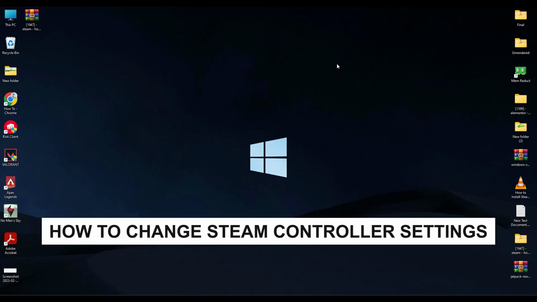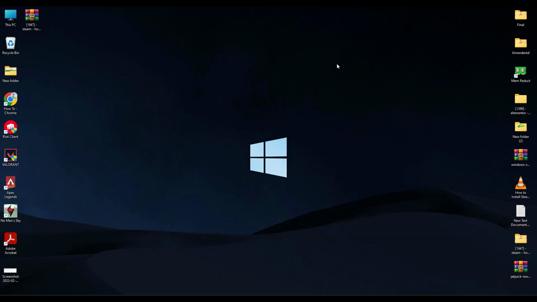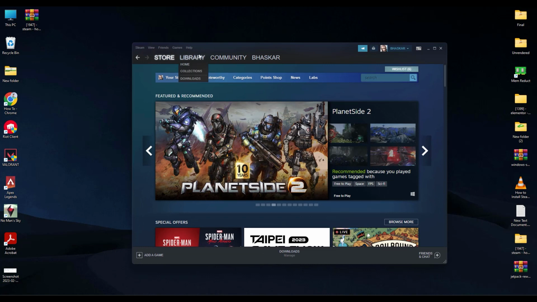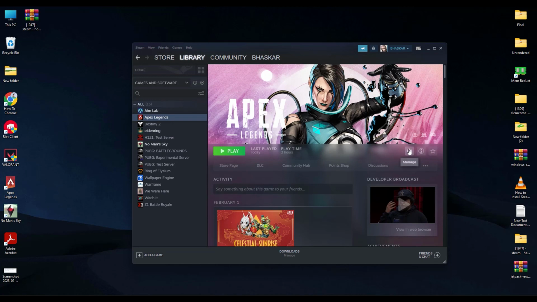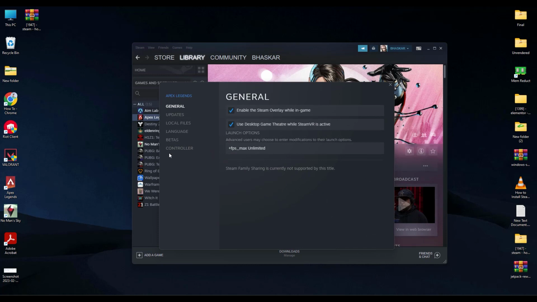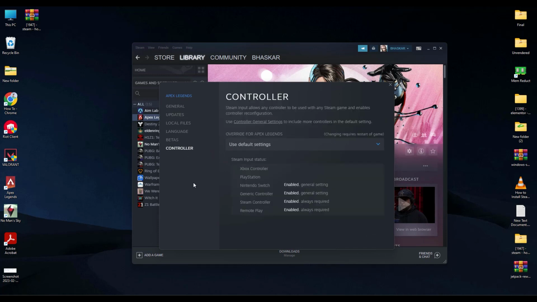Today I'm going to show you how you can change your Steam controller settings. It's a very simple process. All you have to do is go to your Steam, then go to your library. Now click on the game that you want to change the controller settings of, then click on the manage button over here, then go to properties. Now in properties, click on controllers.